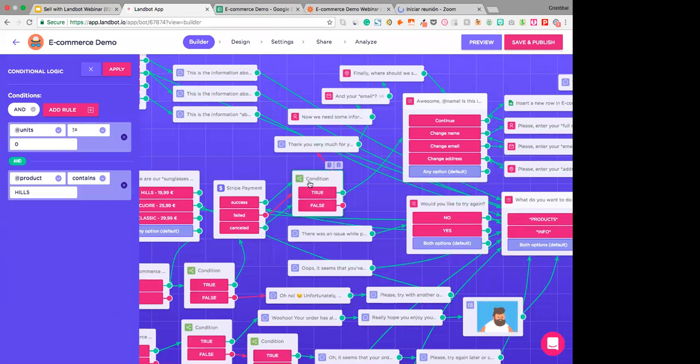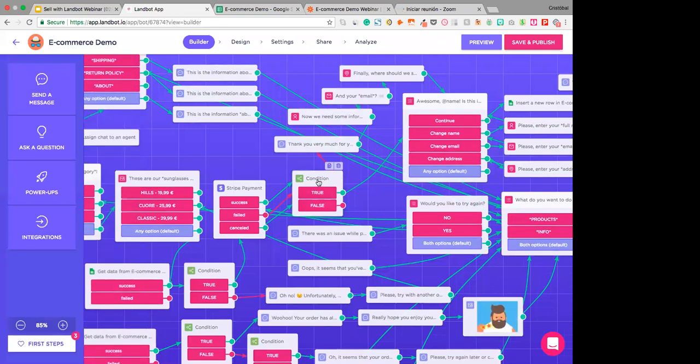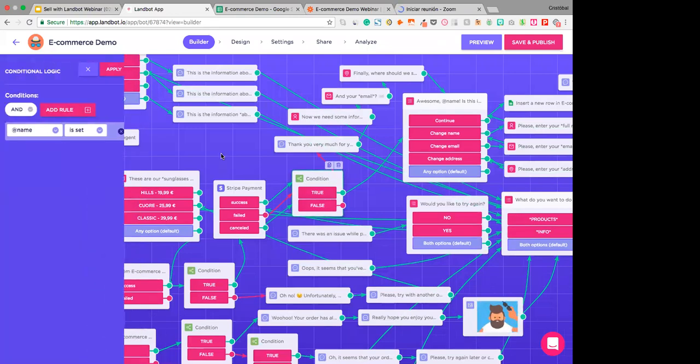It's still loading. Let's wait for it. Maybe we should close the other one and see. Yeah, if it opens. It's taking a year. All right, here it is.